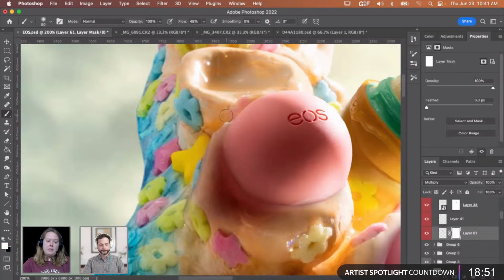Okay, so I'm just going back and redoing this shadow real quick. There was some weird overlap happening with multiple layers that I did on there. So I decided to just switch it down to one layer.